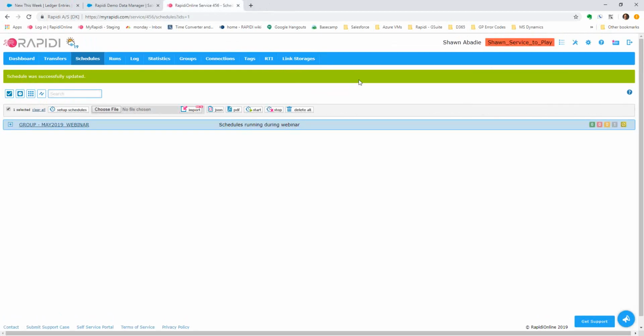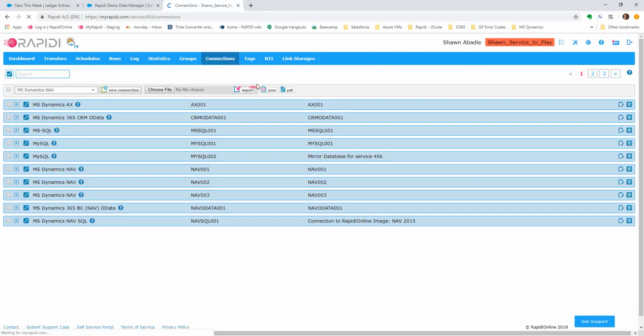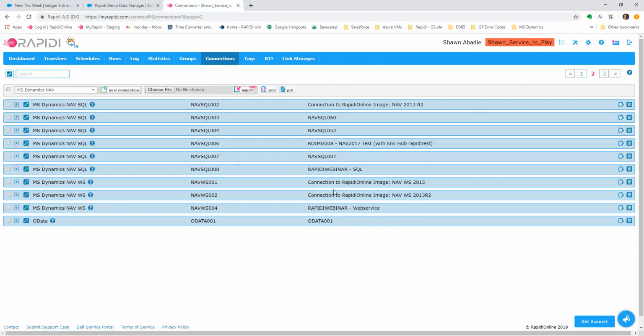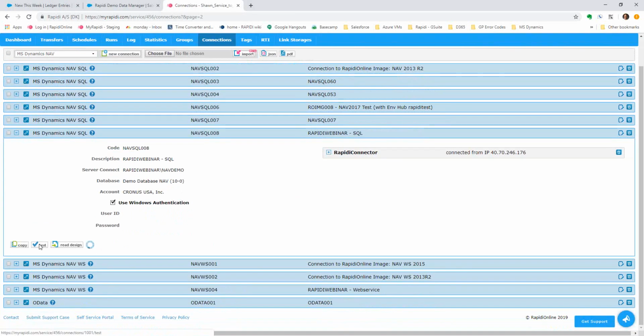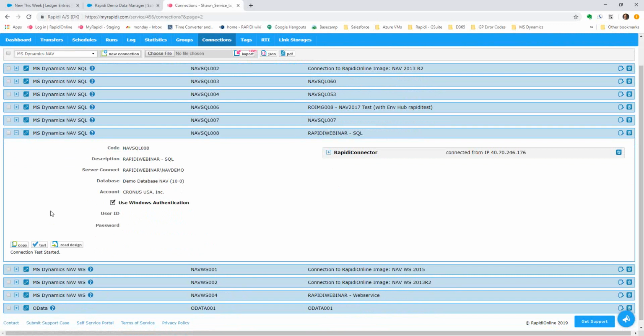So the first things, here's the Rapidi platform. First things first, I'm going to look at my connections. Now, this is a demo kind of test platform that we have going on, but I want to show you the connections I'm using today. My Nav demo environment is running on an Azure VM that I'm connected to. This is a very powerful piece of the technology because I've established connectivity to this database. So when I click test, it tells me the connection test is starting.